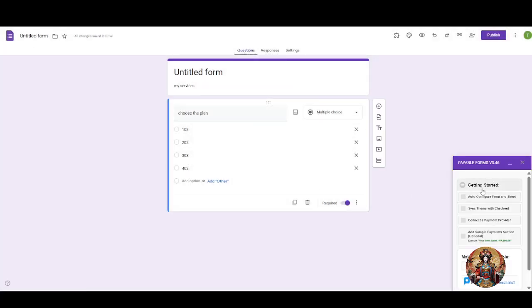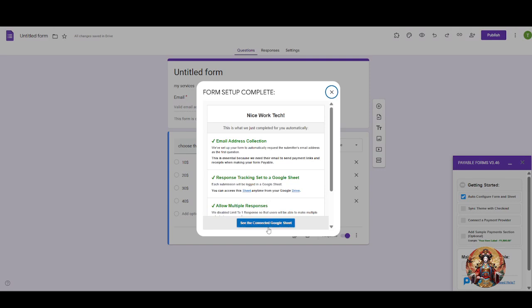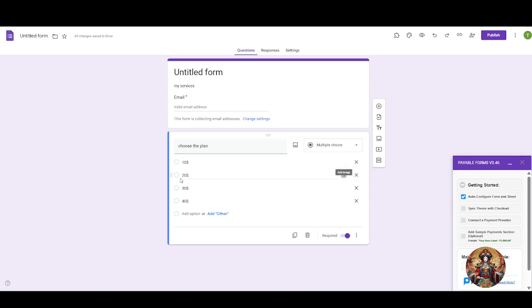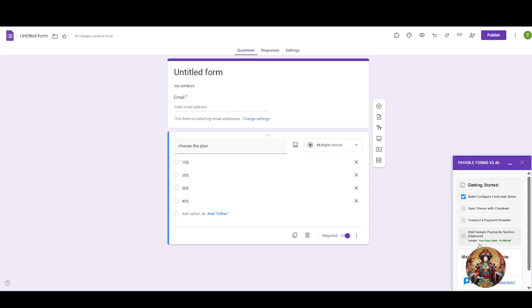At the bottom you will see this short card. From there you have to choose auto configure form and sheet. Just click over there and it will configure the form and sheet. Then click on connect Google Sheet, and it will connect the Google Sheet with this Google Form. After connecting, click on connect payment provider over here.